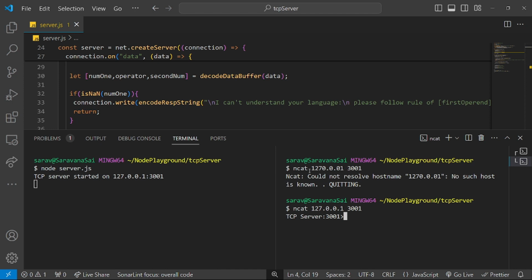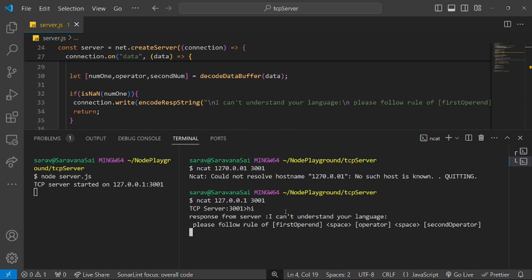Now you can see we have been connected to the TCP server. But how to communicate with this? If we send a hi, you can see the server responding: I can't understand your language. Please follow the rule of... So these are the rules which we have to follow to communicate with the TCP server. I hope now you understand where HTTP comes in.